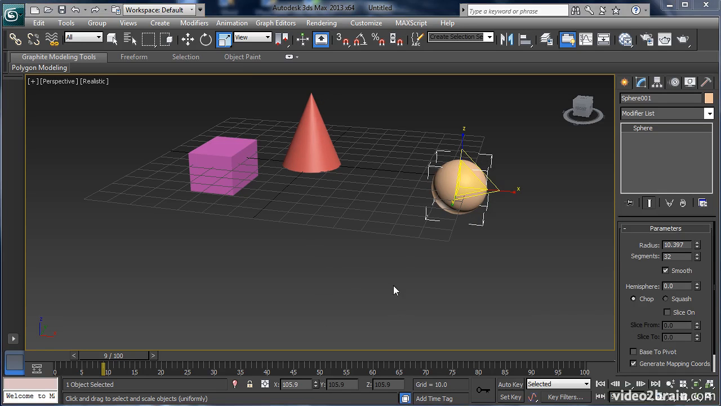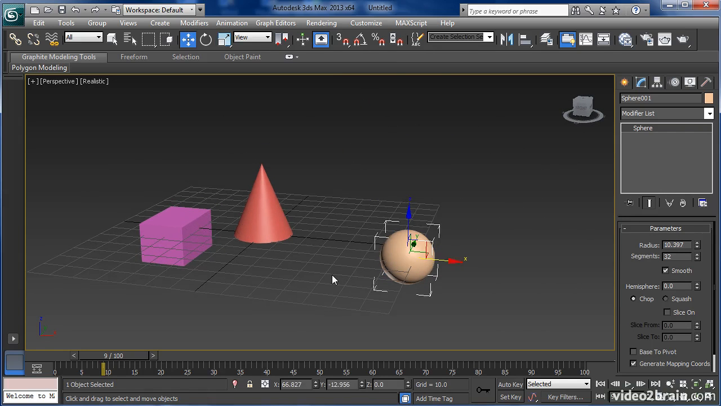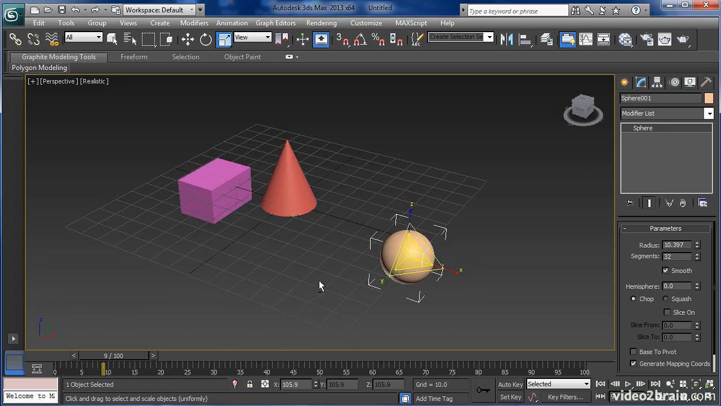So in this video, we took a look at how to transform objects using the Move, Rotate, and Scale tools that are available through the keyboard shortcuts or through the icons above.